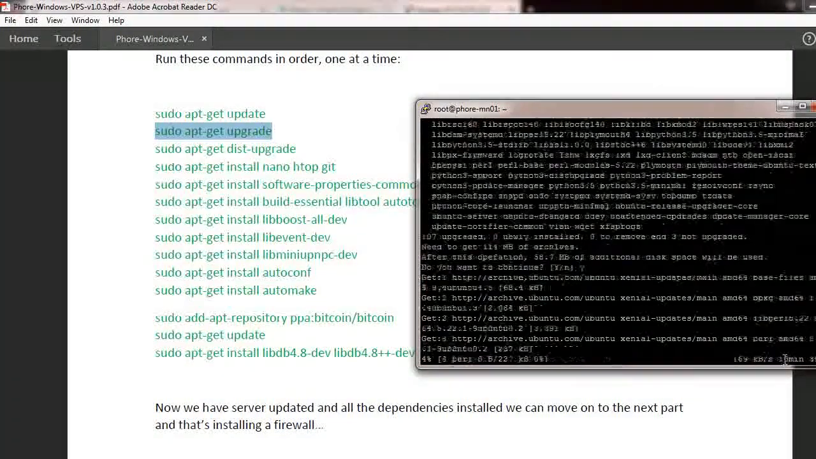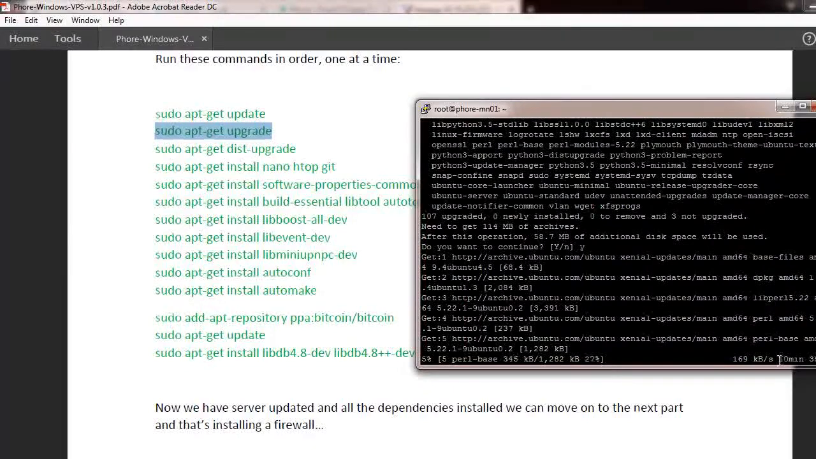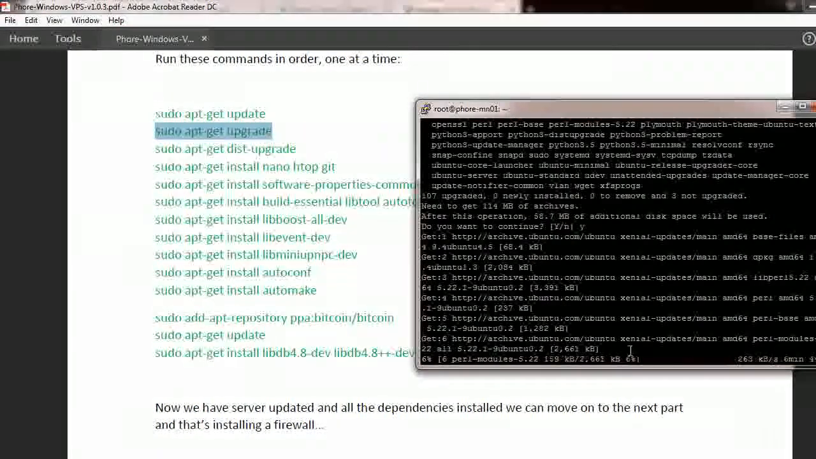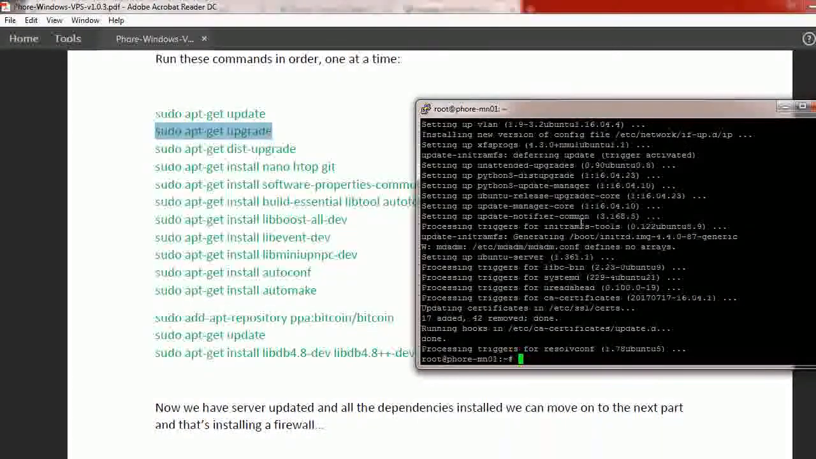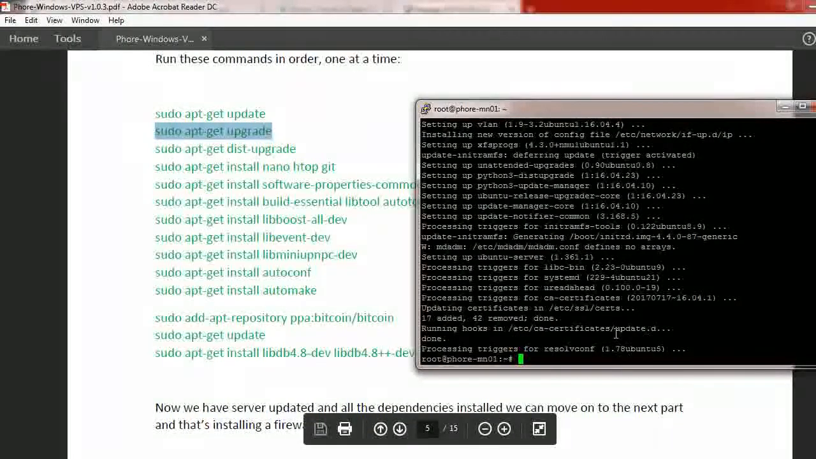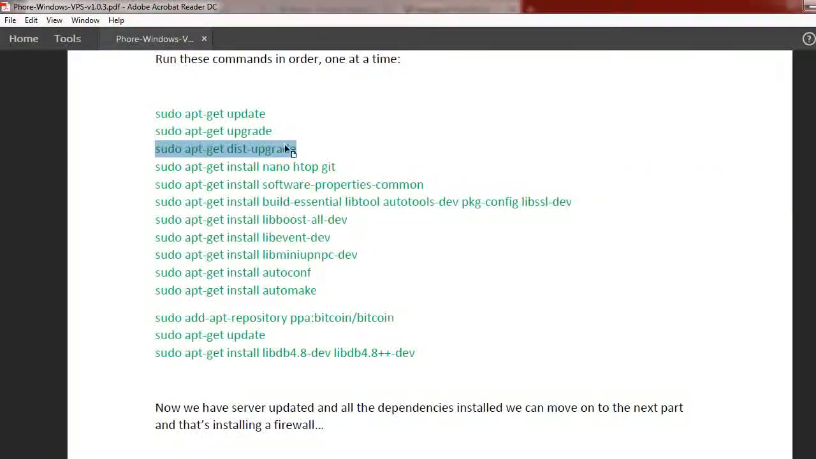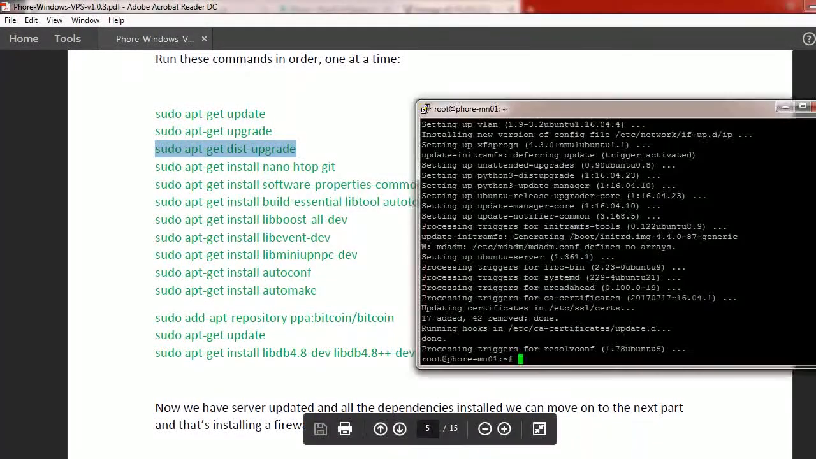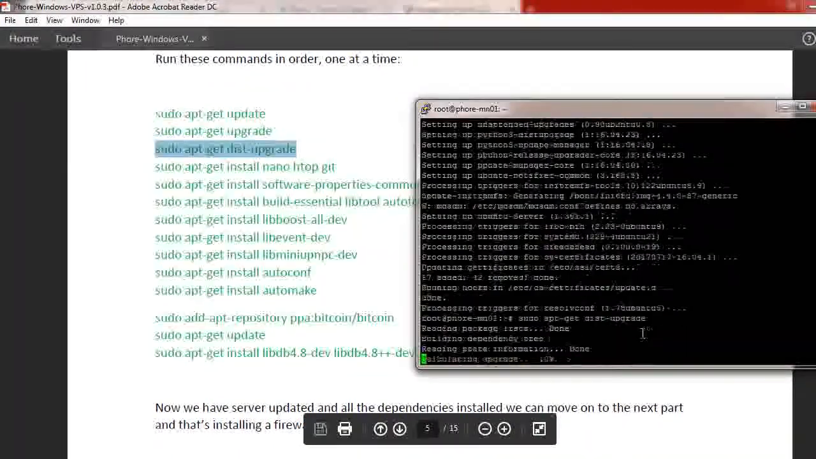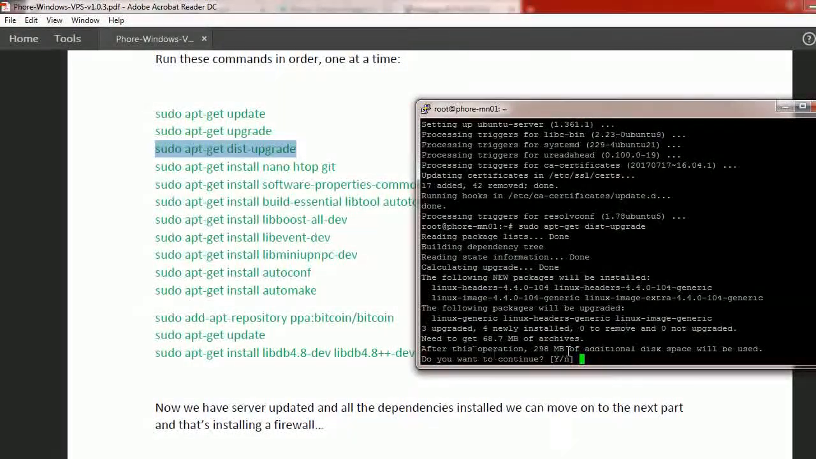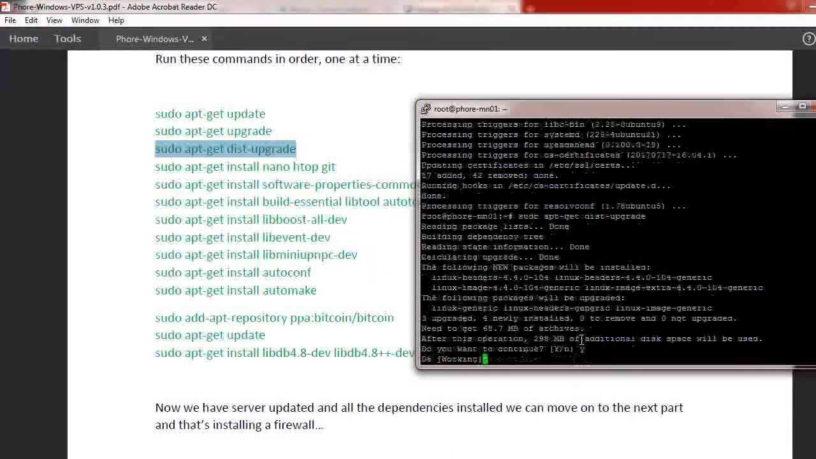Now there's a timer here that says there's about 10 minutes left, so we're just going to cut to the end. Alright, so that took me a few minutes, and now I'm back. It says root 4MN01. Go back to your guide, copy, right click to paste, enter. You want to continue, Y for yes.